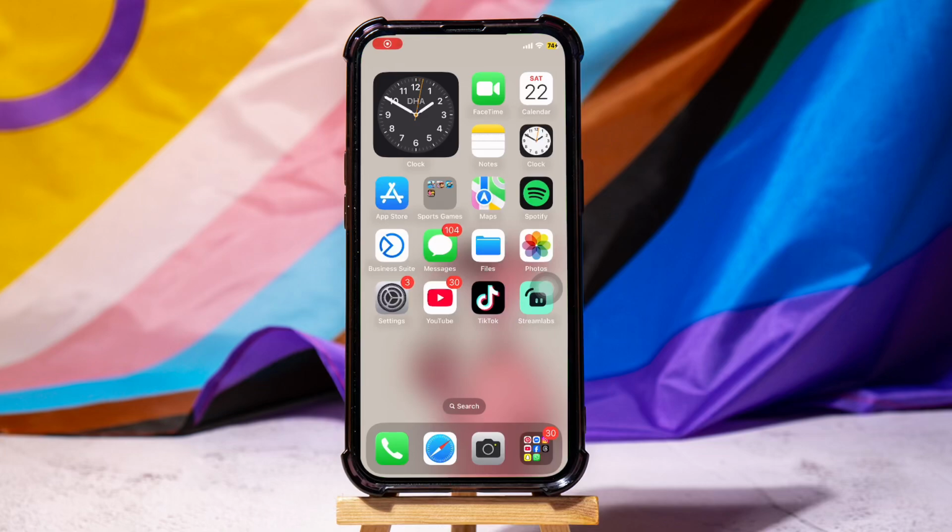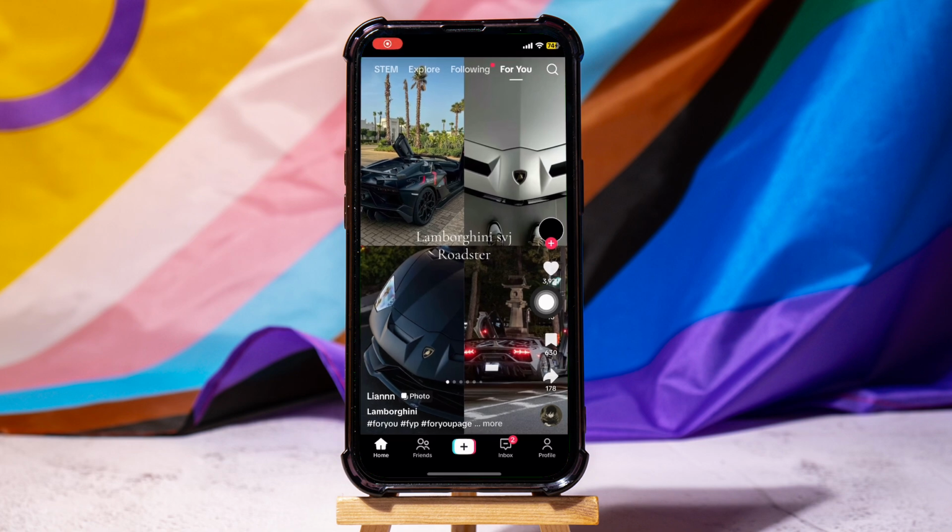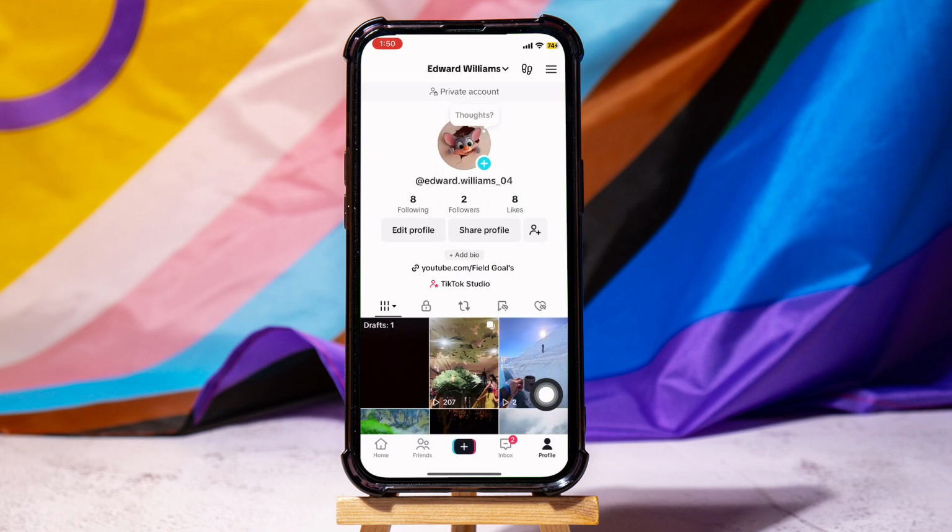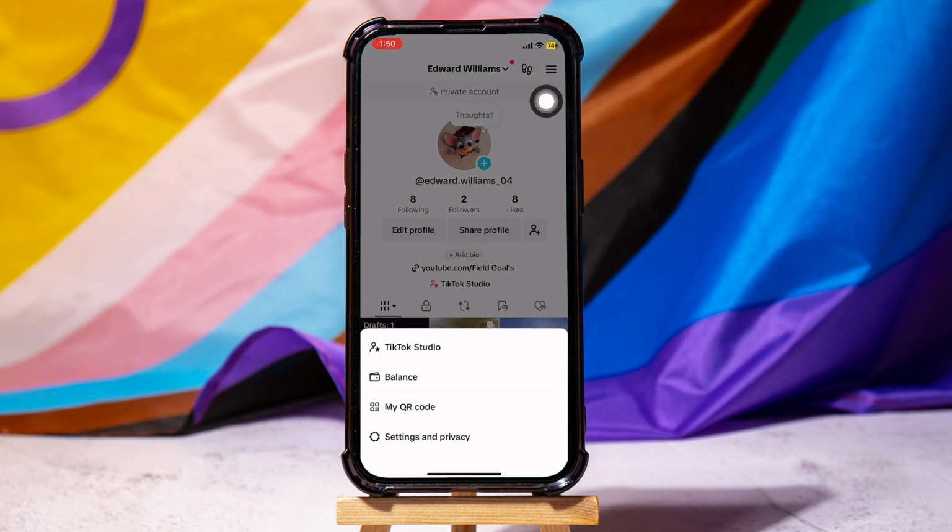How to make TikTok dark mode. First, open up the TikTok application. You will then be taken to this home page. Now tap on the profile icon at the bottom right corner. After that, tap on the menu at the top right corner.